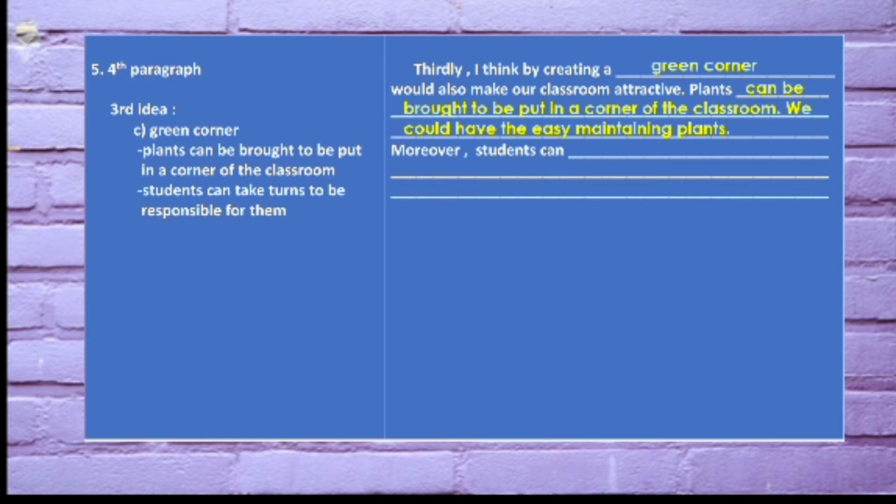We could have the easy maintaining plants. And then, moreover, students can take turns to be responsible for them. And then we give some elaboration on taking turns and also responsible. So this will be a good character building for the class members.